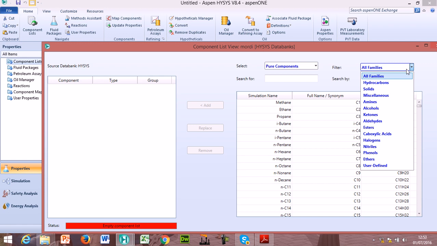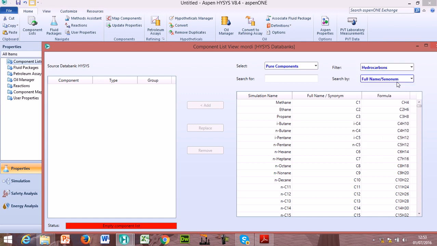The component list view contains thousands of components, so it's advisable to click on the component list you want to use. Say for example, you want to work on only hydrocarbons, just click on hydrocarbons, and the only components you see on this view are only hydrocarbons. Can you see it? But let's go back to all families. In all families, you're going to see hydrocarbons, amines, and a whole lot of it.